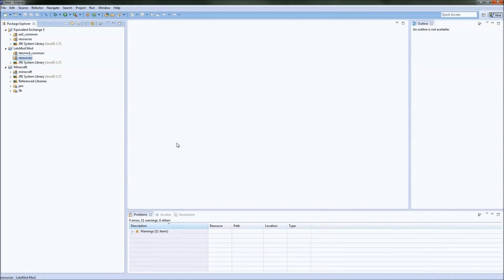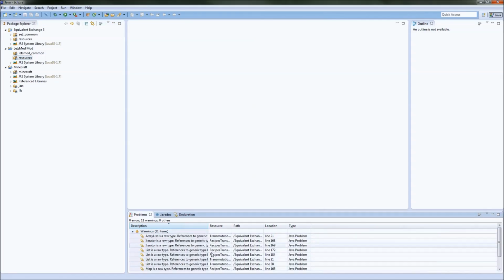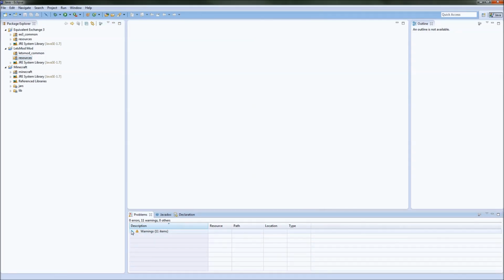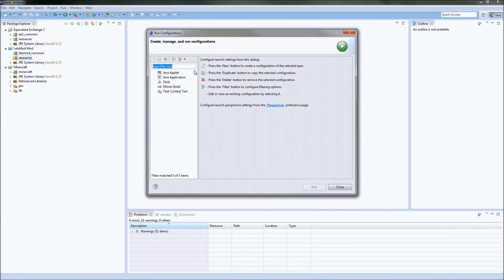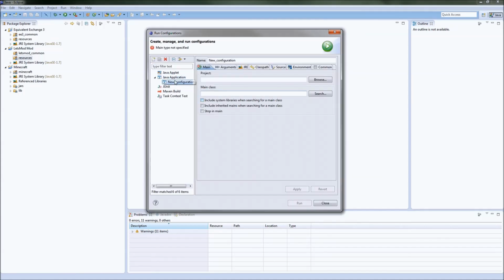There we go. Okay. So now we have all these different projects in Eclipse. You can actually see the only warnings here related to Equivalent Exchange 3. Now we just need to set up the run configuration. So very similar to how we did last time, we're going to click on the down arrow beside run, and we're going to say run configurations. We're going to want a new Java application, so just double click on Java application.